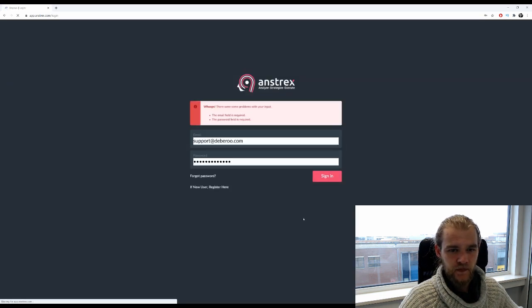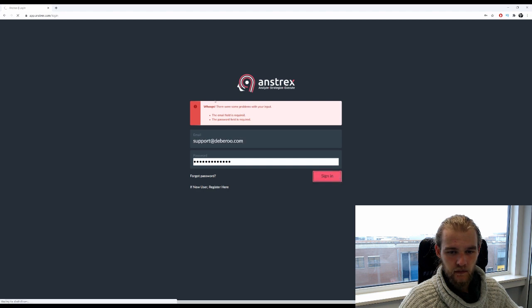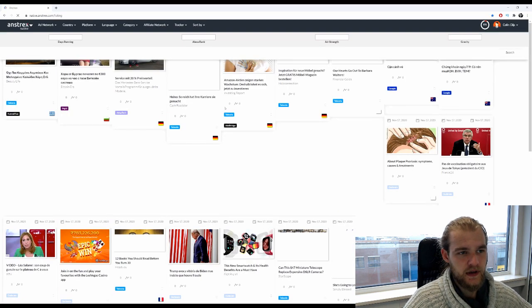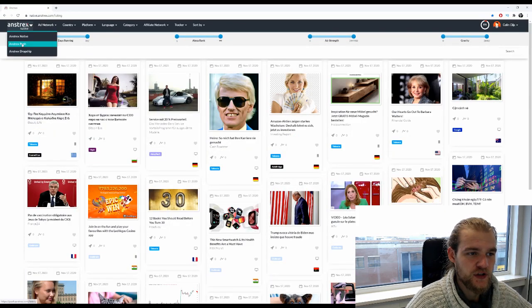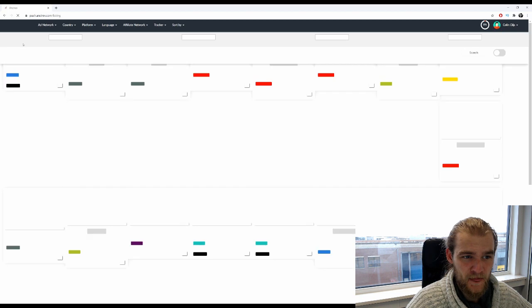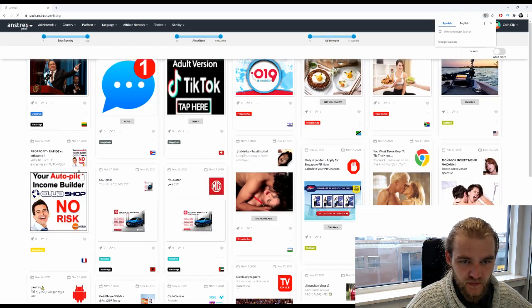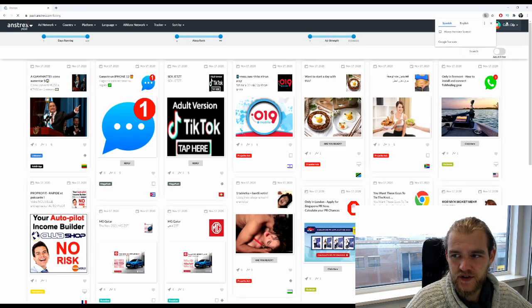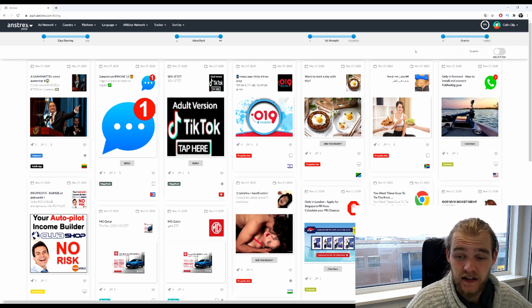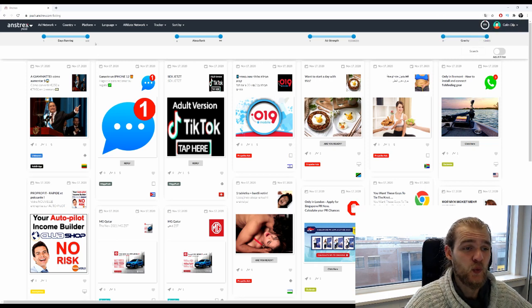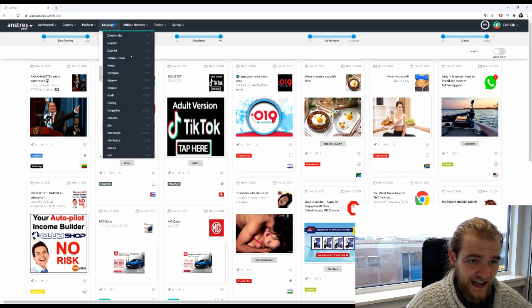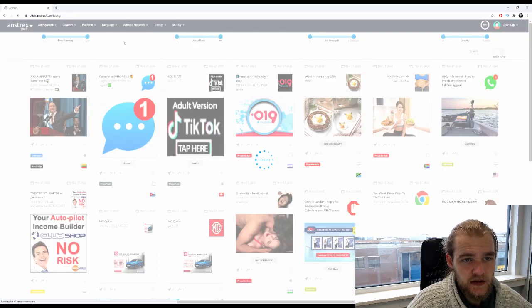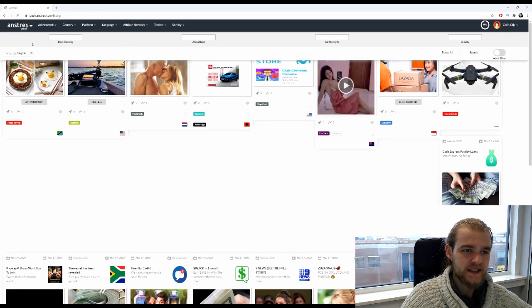There we go. Why does it not work? All right, there we go. Awesome. So this is Anstrex native. So I'm just going to switch it over to Anstrex push. There we go. And we're going to use some of these filters to get some better results in line with what we are looking for. So first of all, I'm going to put the language on English to make sure that I'm able to read everything. There we go. All right.